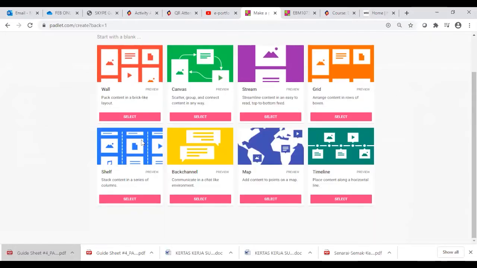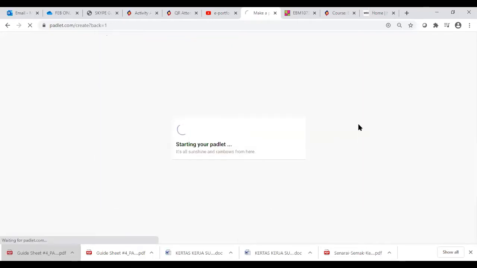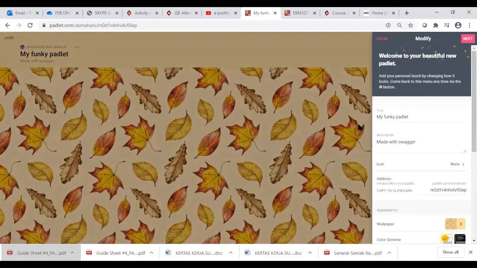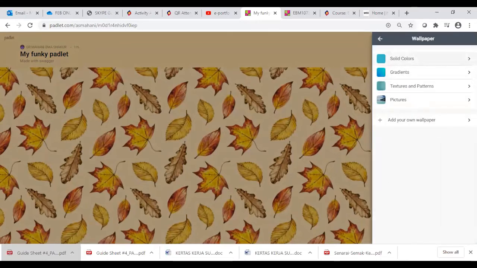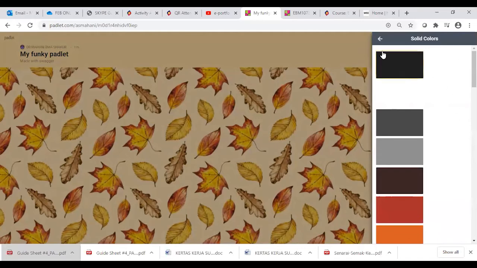Let's say we choose shelf, or maybe you can choose wall or shelf. I did either one first. I just like to use shelf. I click shelf. Salah, click select bawah dia. Click select. Now normally Padlet will suggest wallpaper, so you can choose your own wallpaper. Click here, either solid colors, just different types of solid colors, or gradient, different types of gradient.